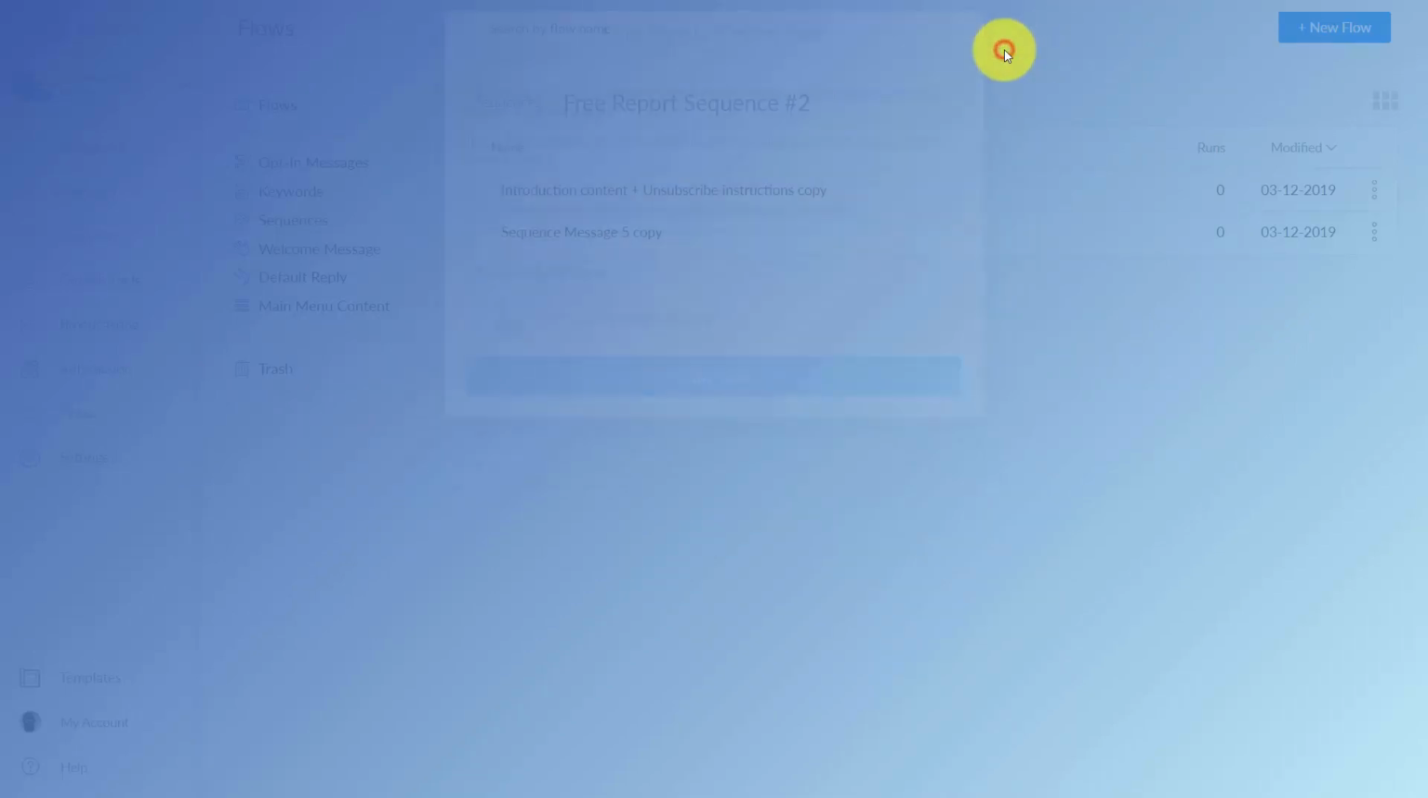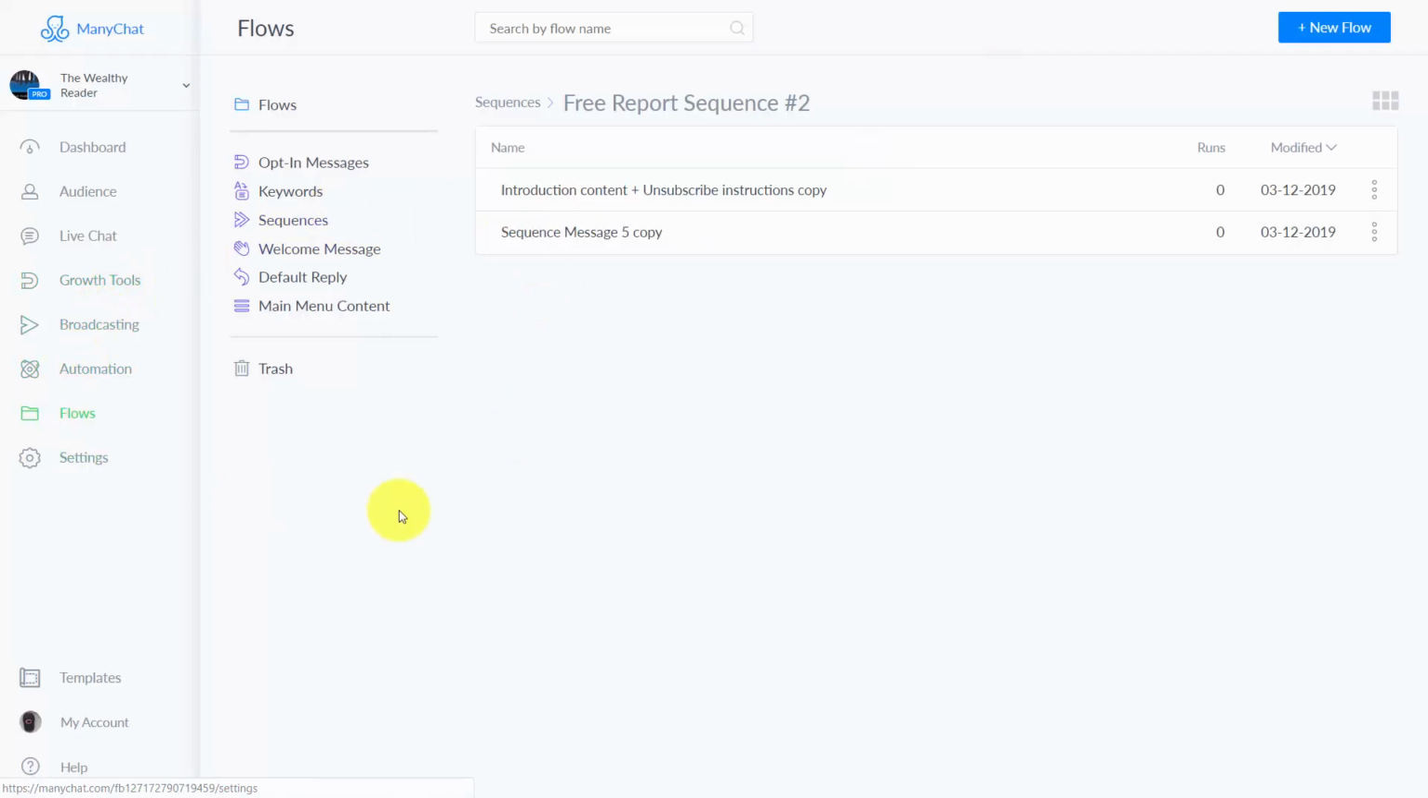Now that those messages have been copied over to our other page, we can recreate a sequence using those specific messages.